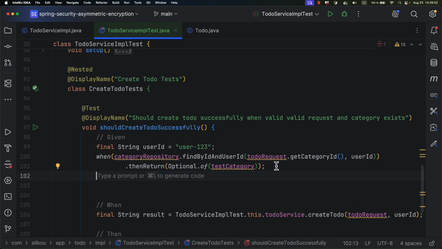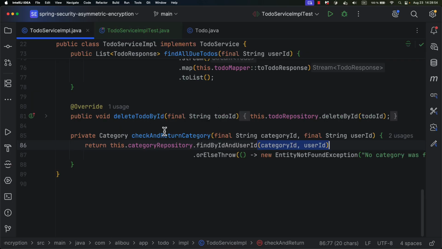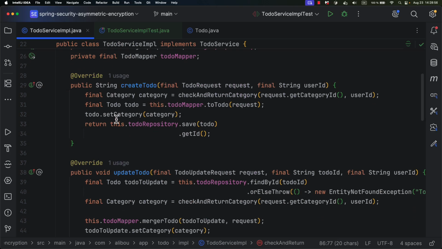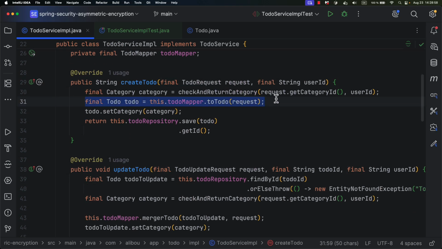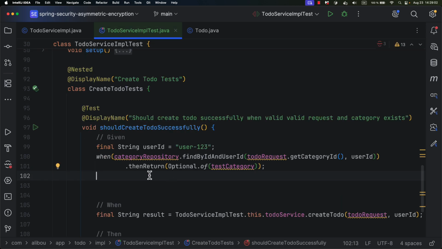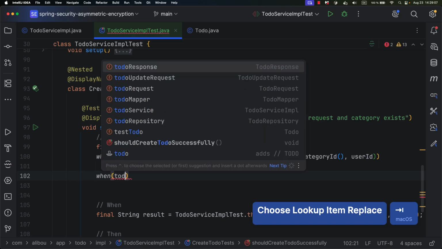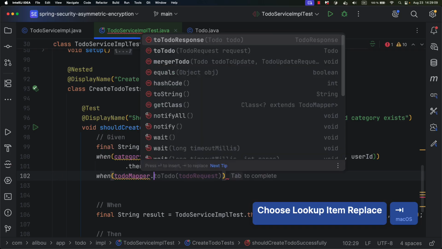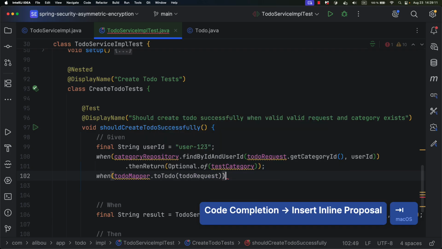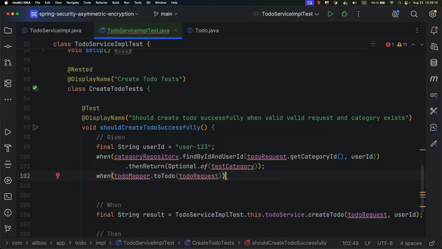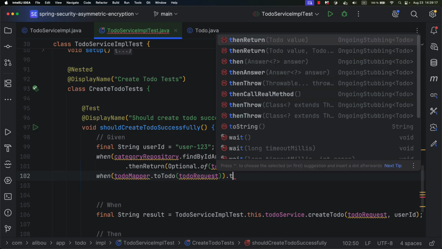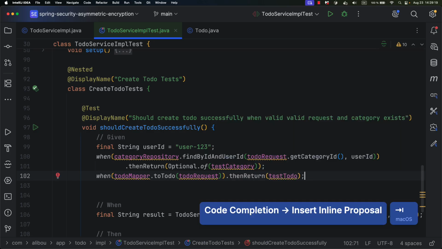So the next one, what do I have? I also have the mapper. Here I'm calling another service to do something, which is mapping. So let's also mock this one. When to-do mapper dot to-do of my to-do request, so when I pass my to-do request, then I want to return something. Then return my test to-do.